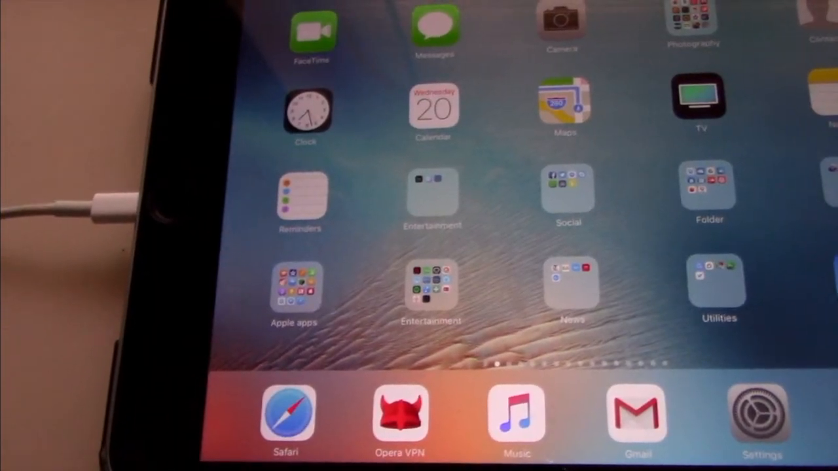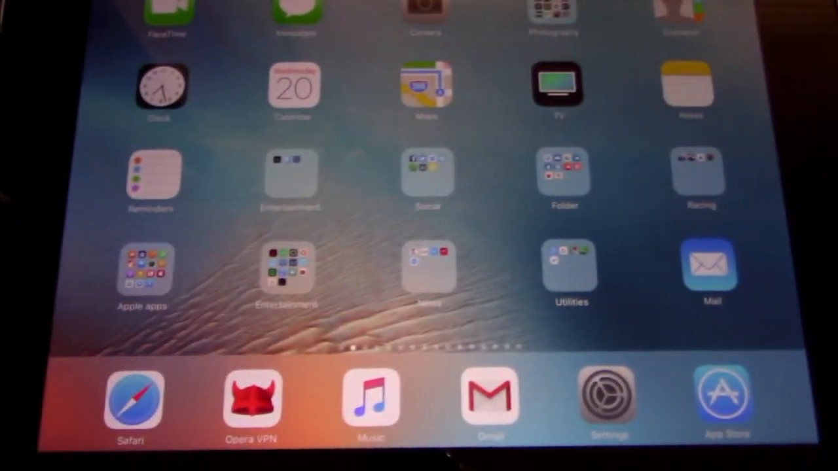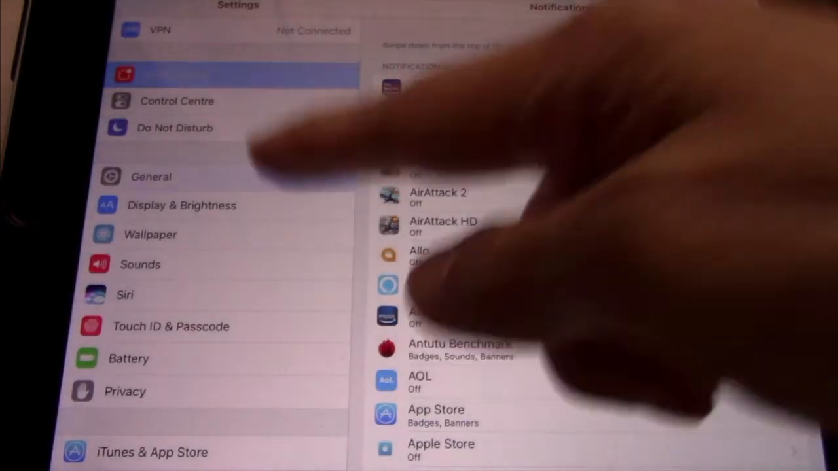Hi, I will show you how to update an iPhone or an iPad to iOS 11. First, make sure that the device is charging. You don't want the battery to die in the middle of the update.